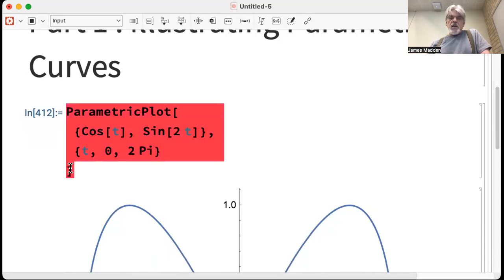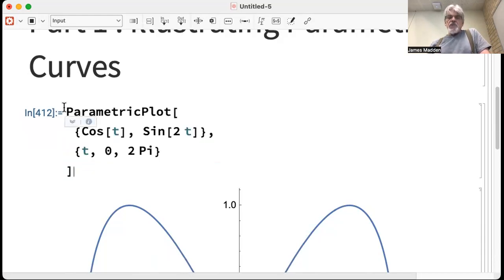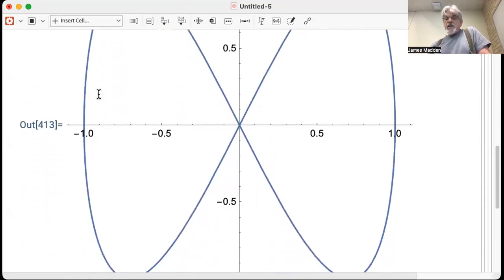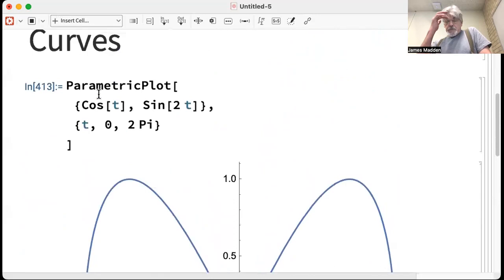The basic format for plotting a parametric curve is to use the function ParametricPlot. And ParametricPlot, in its most basic application, takes 2 arguments. First of all, the parametric function, which is 2 functions of a single variable enclosed in curly braces to denote a vector, a position vector, and then a specification of the variable, t, and the domain of the variable. And when we input that, we get a picture. Looks like this.